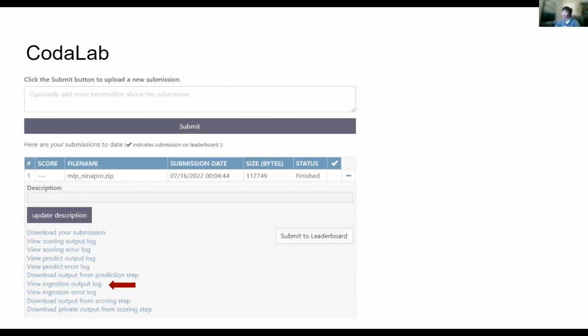So you can look at the ingestion step, which would be loading the data and then your model.py's training. You can also look at the prediction step, which is where your predictions on the test sets are being generated. And then the specific scores and the logs for each of your tasks.